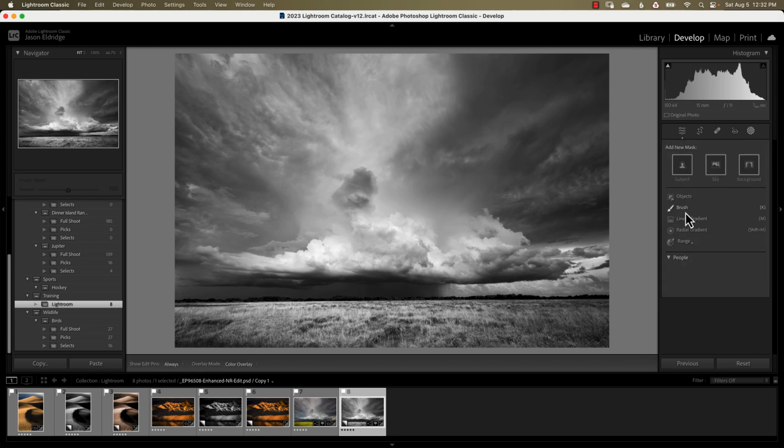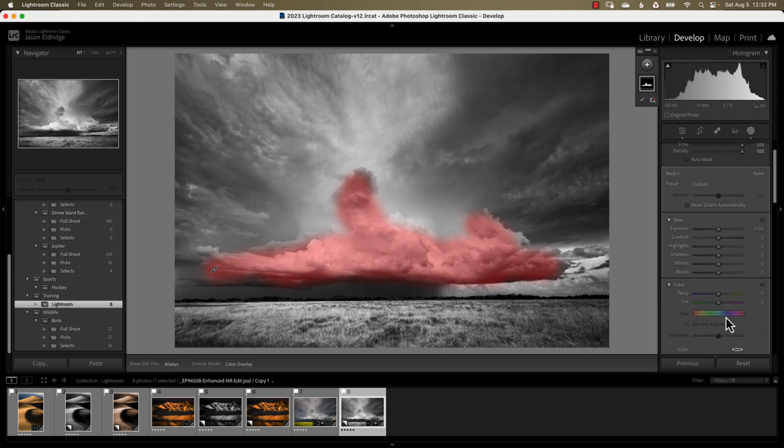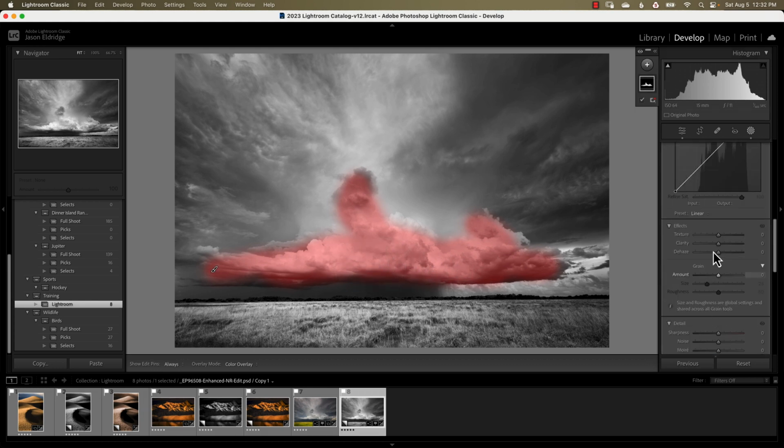We're going to say, give me a brush. We're going to go over the clouds because I want those things to be nice and crisp and dark and moody. So we're going to do the clouds, and we're going to add some clarity to it. And there we go. Some nice localized adjustments there.